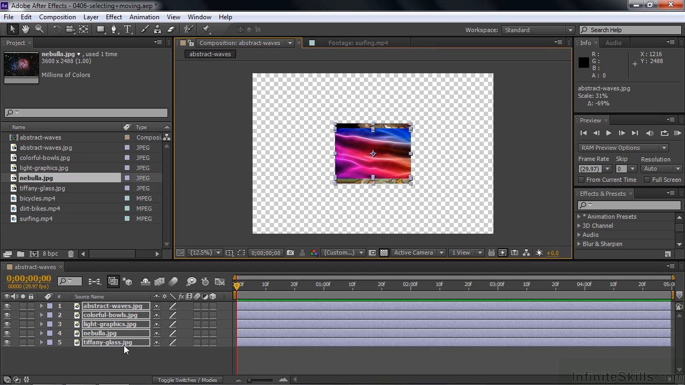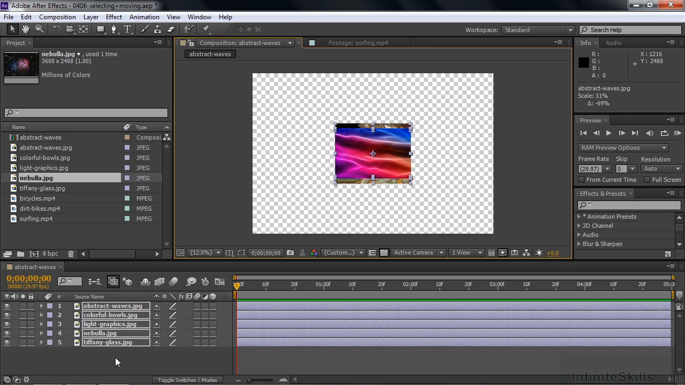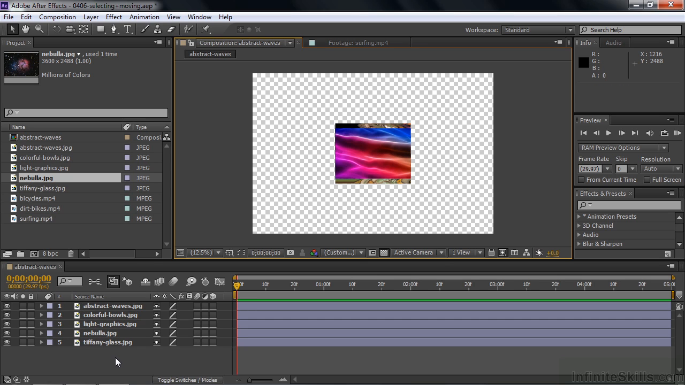And now all these layers are still selected, but your task now is to deselect them. Your workflow frequently will be to select multiple layers, so it really is convenient to be able to deselect multiple layers easily. So F2 is a really great keyboard shortcut to do that. It's so commonly used. It's a very easy to remember keyboard shortcut. So F2 deselects all those layers.